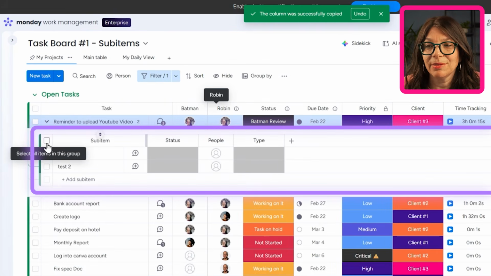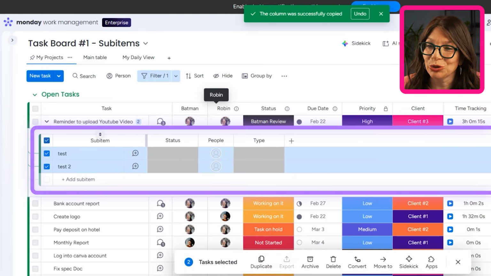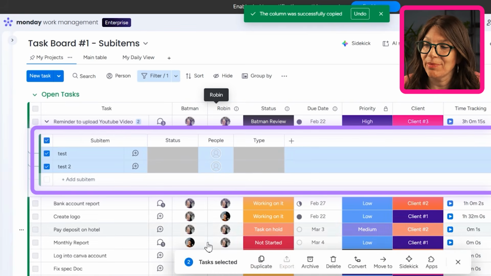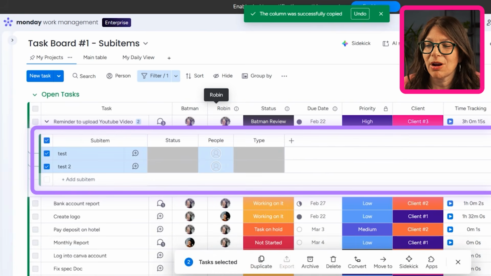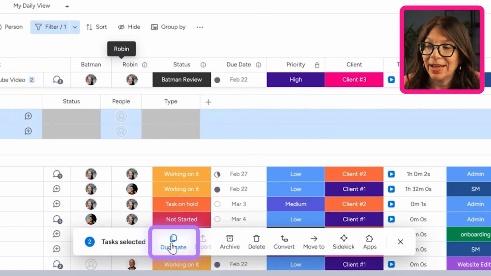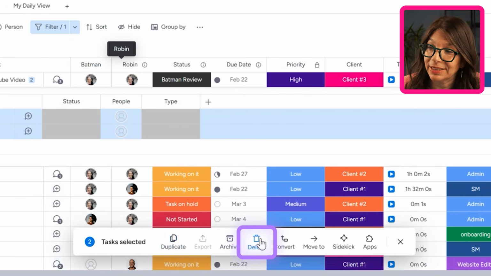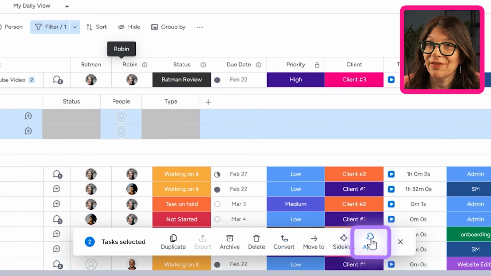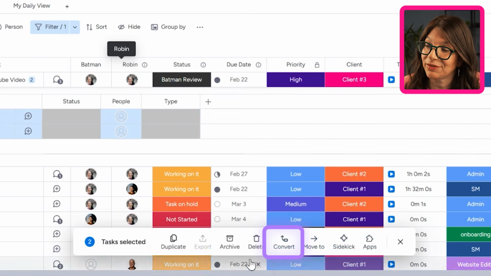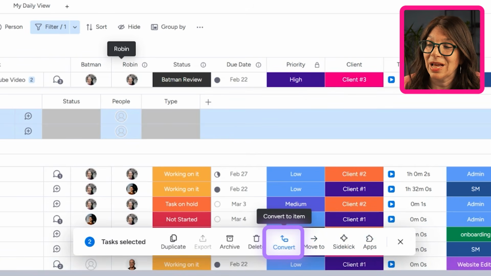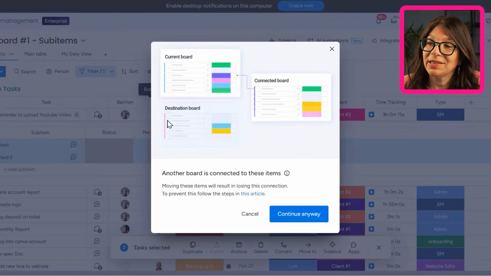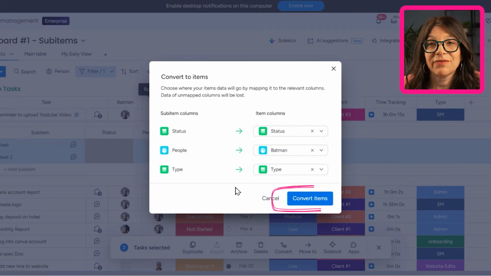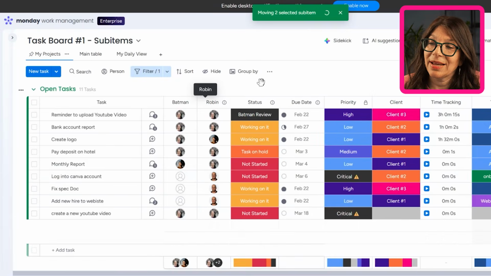Now, within the sub-items, there's a few different things that I can do. I can choose all of the sub-items. So you see here, I just clicked on this box and I chose these sub-items. And the options that you can do here are very similar to what you can do with an item level. I can duplicate them, I can archive, I could delete it, convert, which I'm going to get to in a minute. I can move them. I have Sidekick and I have apps. Pretty similar to items. The biggest difference is that I can convert it to an item. So if I decide that I don't want these to be sub-items anymore, I want to be item level, I can do that. I just have to map which columns go where, and I can convert them.